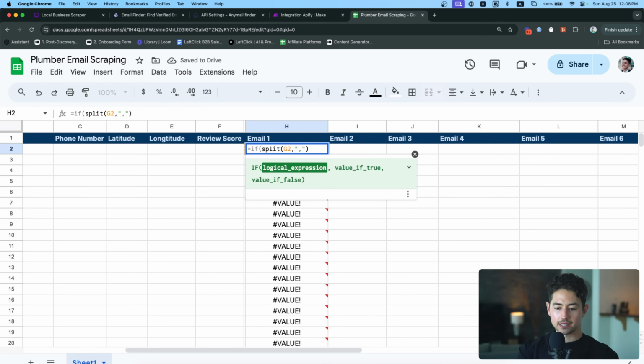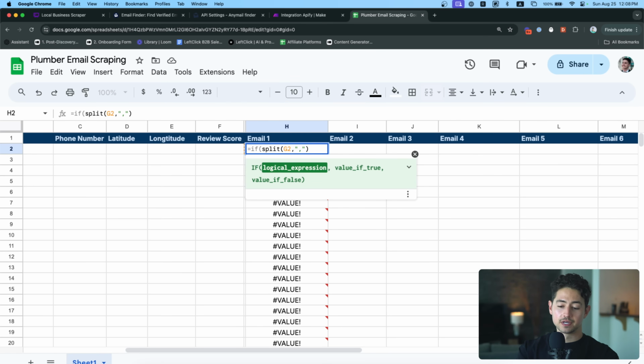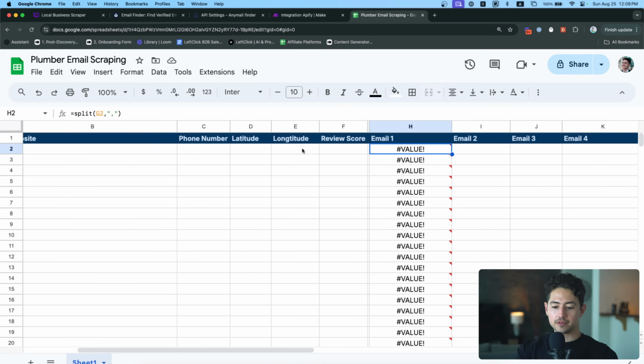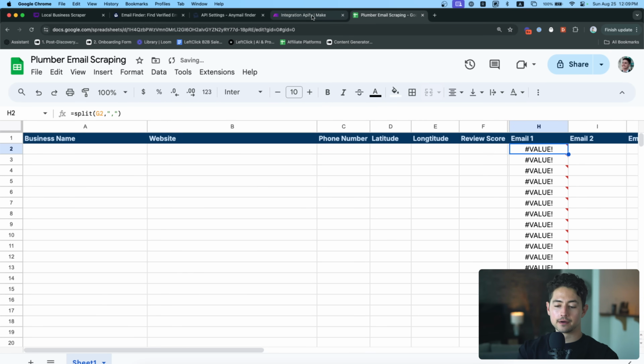You could also say like if, I don't know, if, could you do exists? I don't know, but you could say like if G2 doesn't equal an empty string or whatever, then run it. I'm not going to do that right now because, again, I don't really care. The $value exclamation point is fine for now.